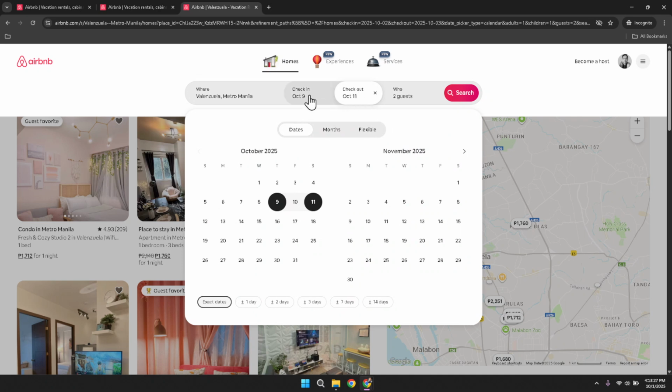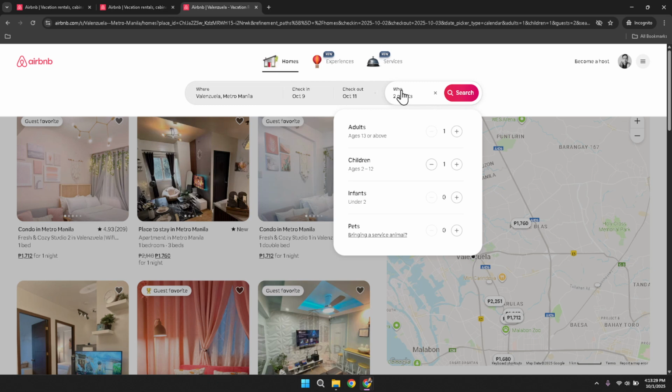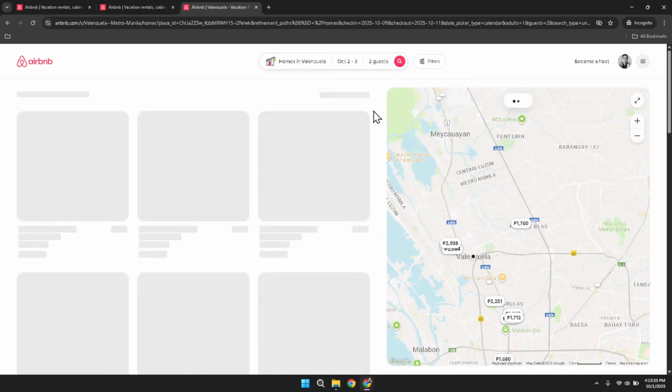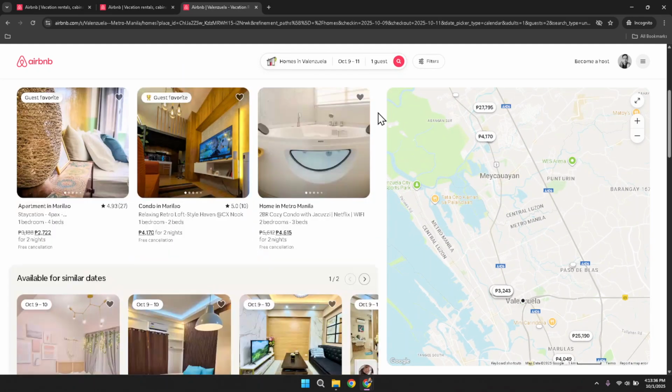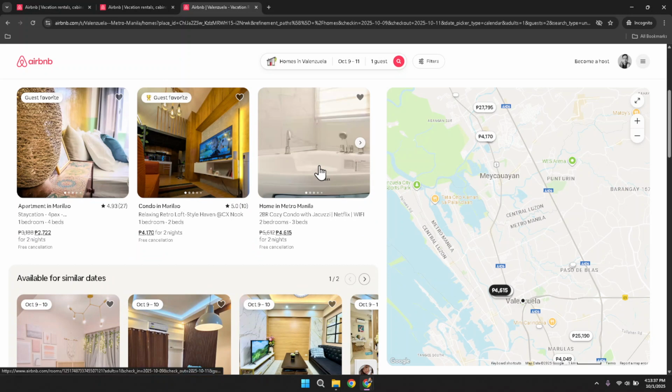Now, proceed by clicking the Search button. This action will display a range of available properties at your desired location and within your chosen date range. Browse through the listings, and when you find one that suits your taste and requirements, go ahead and click on it for more details. Once you've settled on a place you want to stay, click on Reserve.